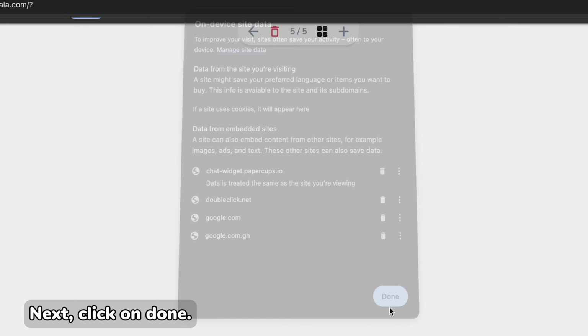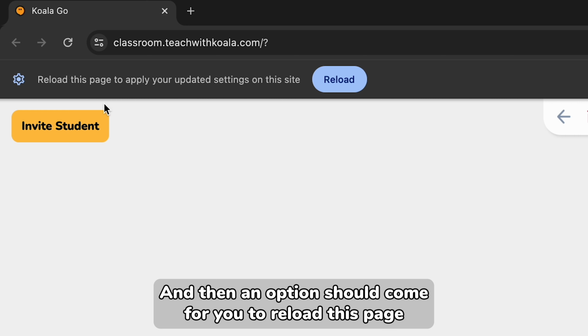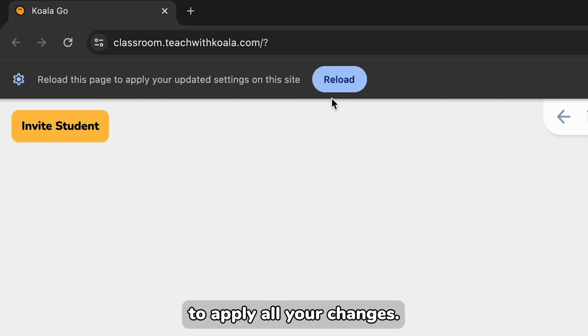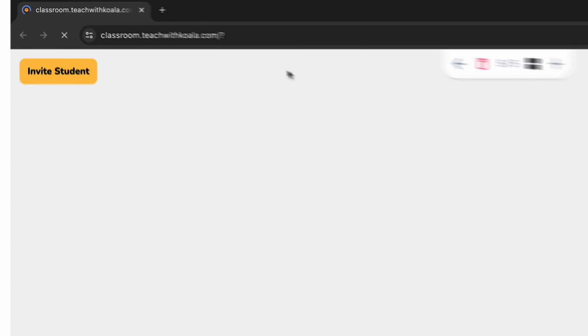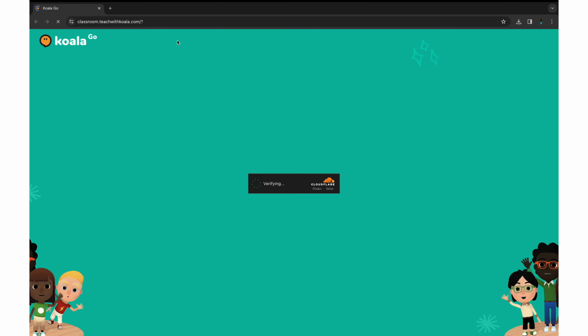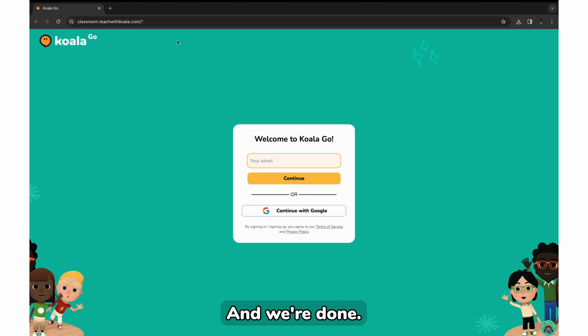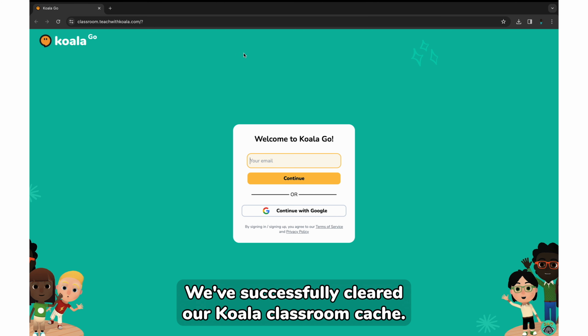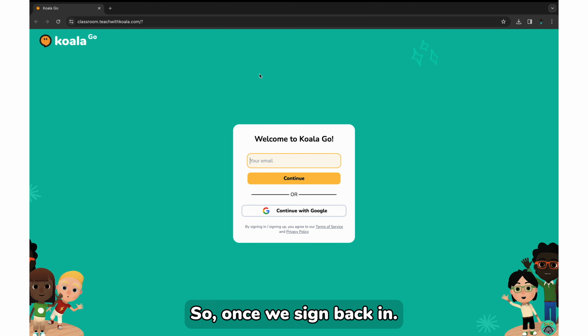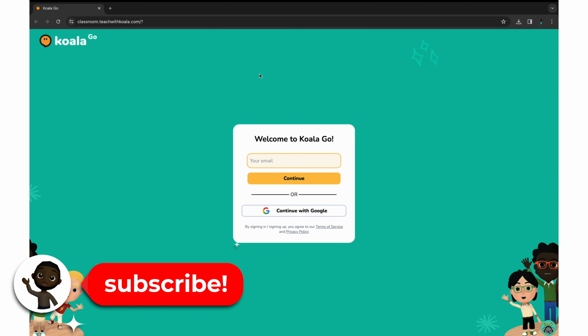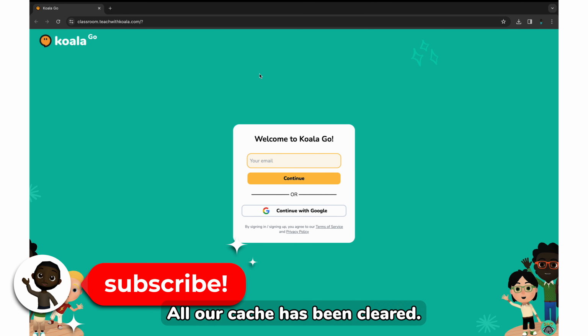Next, click on Done. And then an option should come for you to reload this page to apply all your changes. Click Reload. And we're done. We've successfully cleared our Koala Classroom cache. So once we sign back in, all our cache has been cleared.